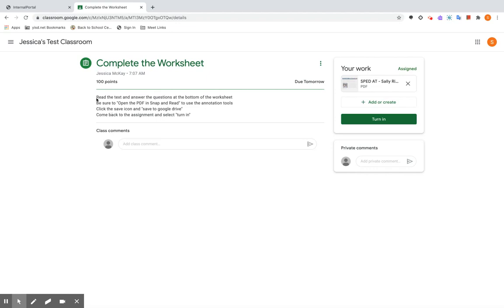It's asking me to read the text and answer the questions at the bottom of the worksheet, and it's giving me some additional instructions about how to use the PDF annotation in Snap and Read. So it's saying I have to open PDF and Snap and Read to use the tools. Then I'm going to click the save icon and save to Google Drive, and then come back to this classroom to turn it in. All right, so the first thing I need to do is open up this worksheet over here.